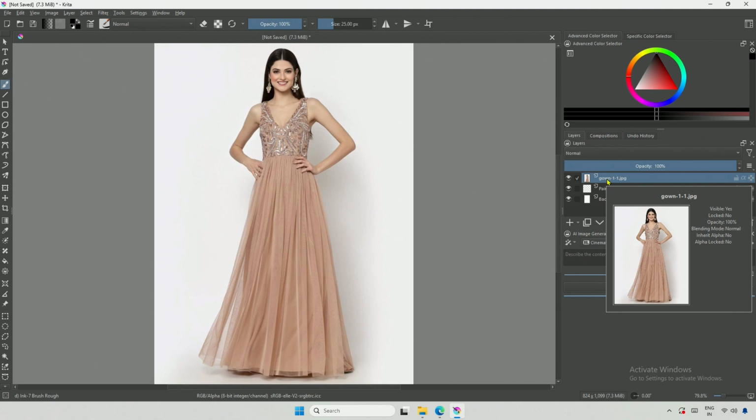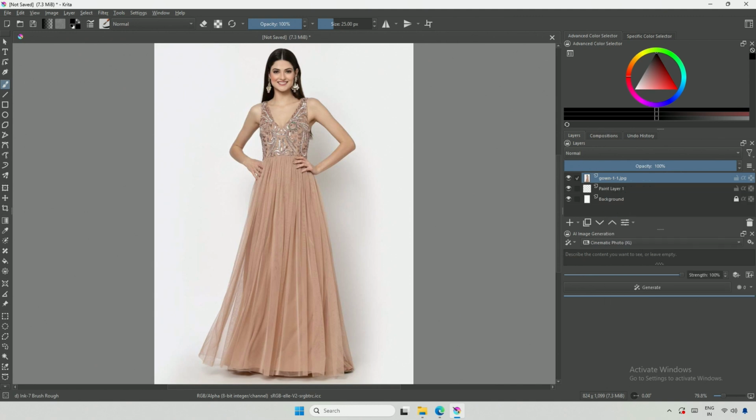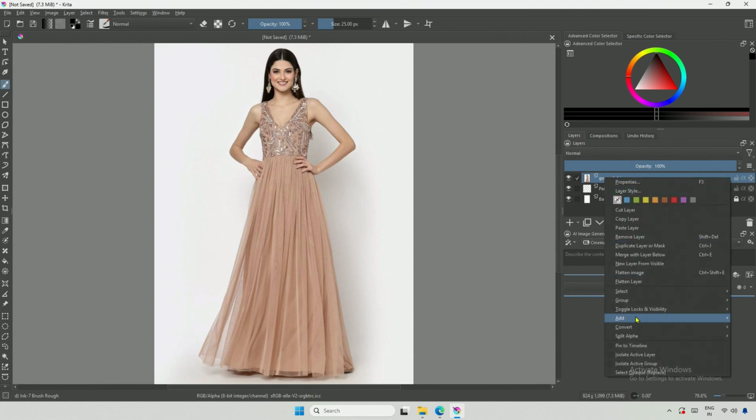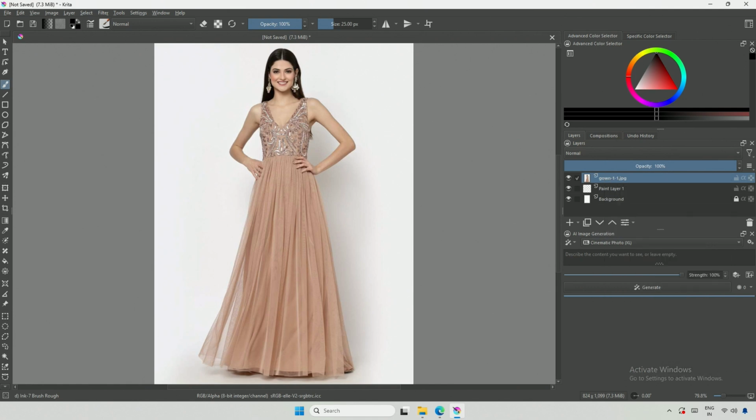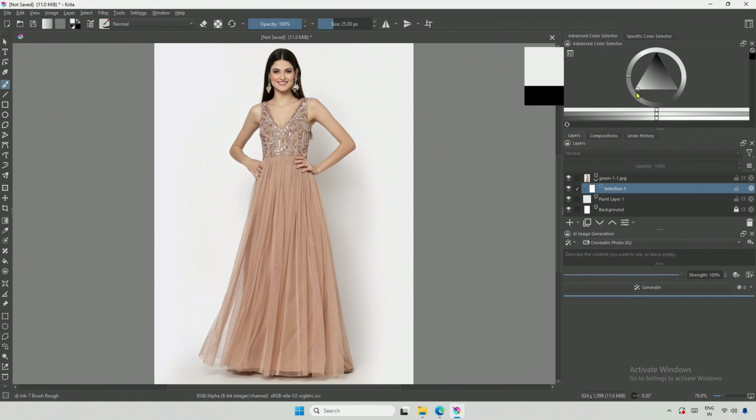To begin, we need to select the outfit, or I should just make a mask because we are working with layers. Right-click the layer having our subject, go to Add, then click this Add Local Selection. Our selection will be visible here. Select this layer and on the top you should see the color palette with black and white color. White color is used for selection, painting with black makes the area unselected.